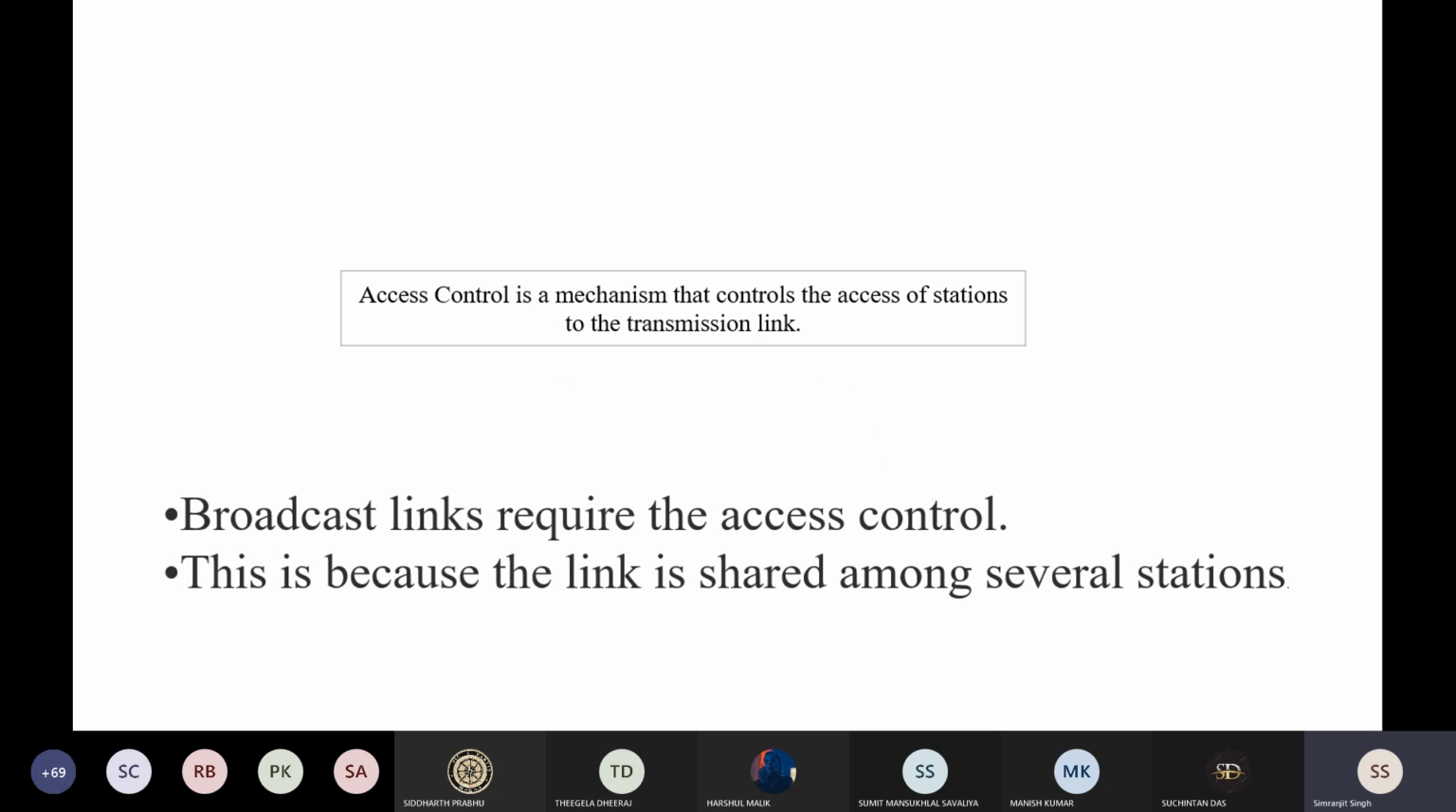That is why access control is there. Access control is a mechanism that controls the access of stations, so that for a particular amount of time only one workstation gets access to the link. It transmits the data and no other station is transmitting at the same time, so that way you can avoid collision. In a broadcast link the access control mechanism is implemented, because the link is shared among several sessions.